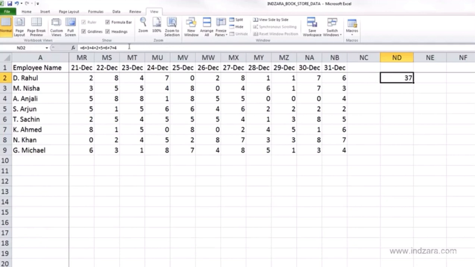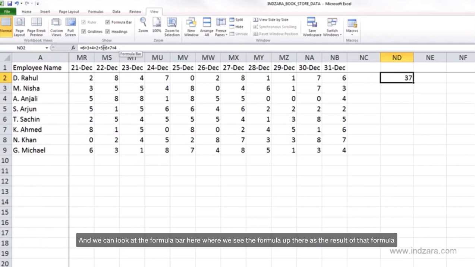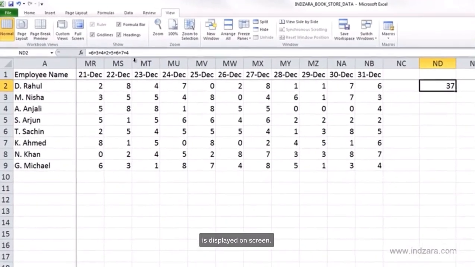and the formula is stored in the cell, and we can look at the formula bar here where we see the formula, whereas the result of that formula is displayed on screen.